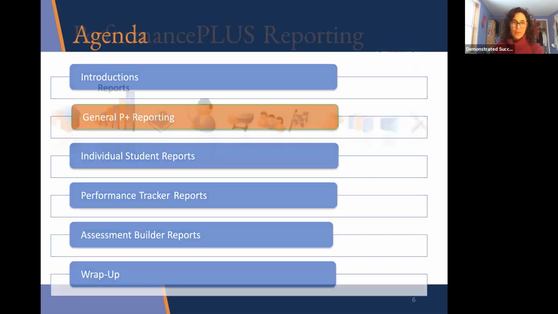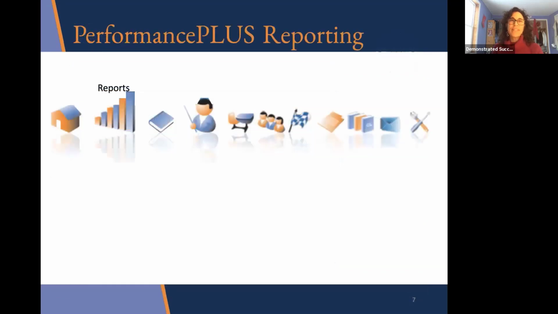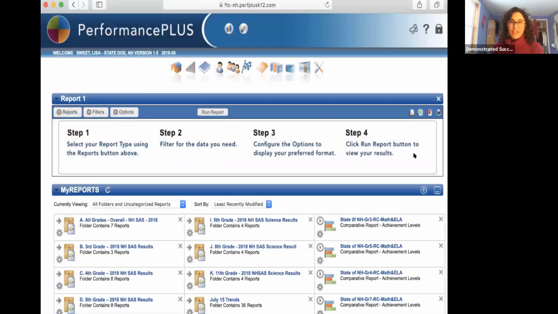So we'll talk in general about Performance Plus reporting. You can see here, one from the left is the reporting icon. And when you hover on the icons in Performance Plus, they become labeled, which is nice so that you know. But this one's pretty easy to remember because it's a graph. So when you want to create reports, this is what it's going to look like after you click on that graph.